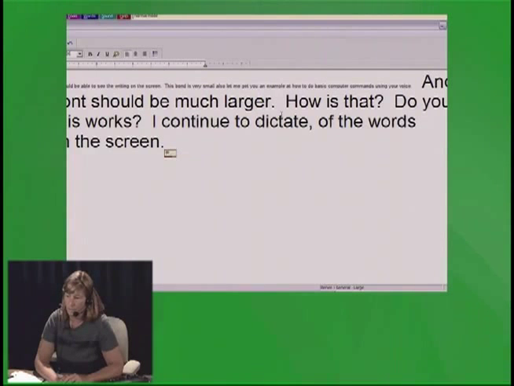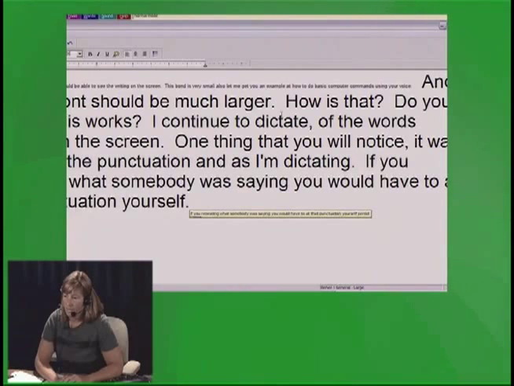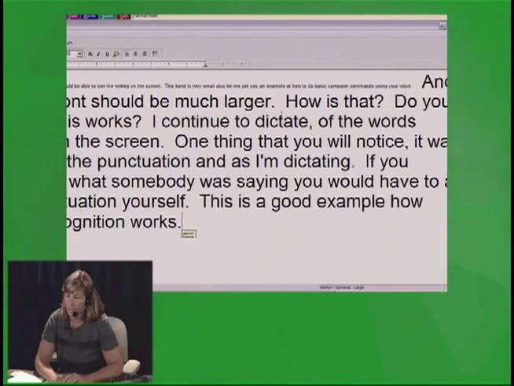One thing that you will notice is that I use punctuation as I'm dictating. If you were repeating what somebody was saying, you would have to add that punctuation yourself. This is a good example of how voice recognition works.